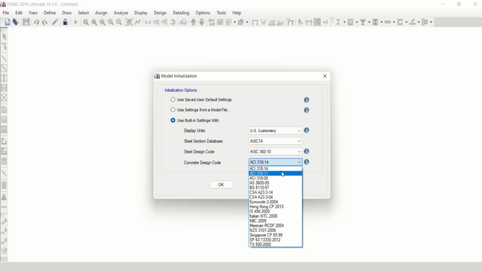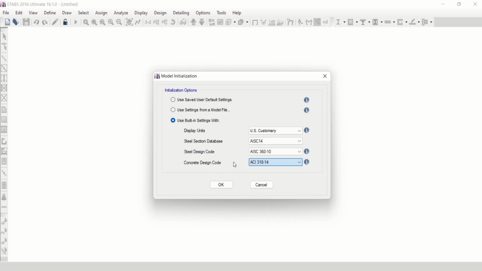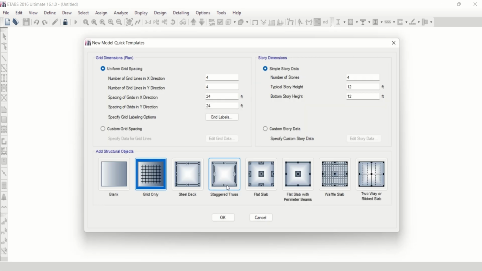For example, you might be using ACI 318-14, or the British standards, the Eurocode, the Hong Kong code, or the Indian code, and you have to select the desired code as well. So we will be selecting ACI 318-14, and we will click OK.